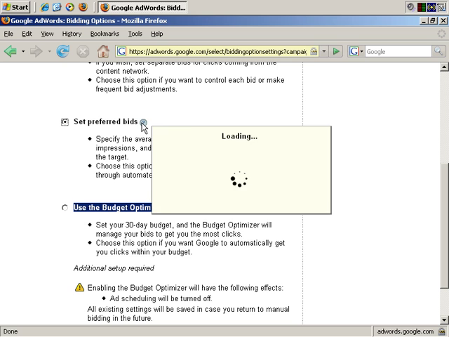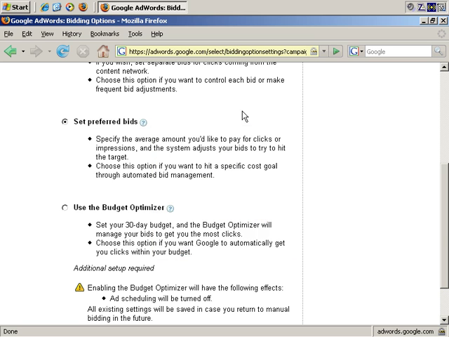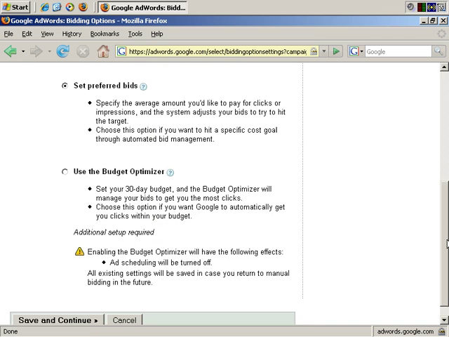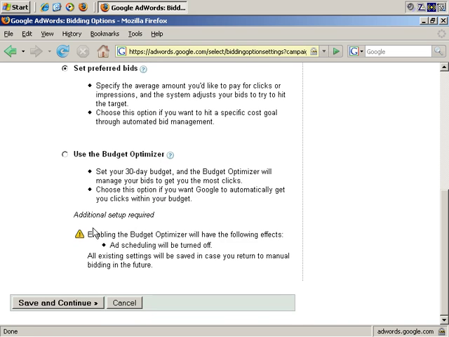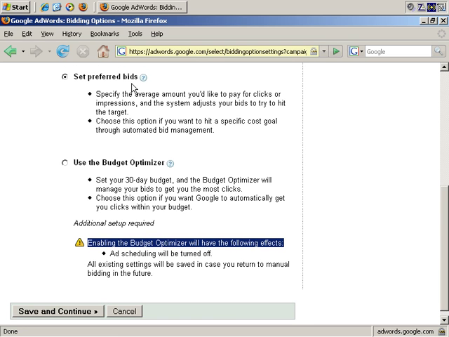For a very quick summary, hold the mouse there, and it tells you a bit about it. You specify the average amount you want to pay rather than the maximum amount. And interestingly, there's an additional note: enabling the budget optimizer will have the following effects: ad scheduling will be turned off. So keep that in mind if you're using the budget optimizer, but that isn't actually relevant for this example. So, set preferred bids. Save and continue.